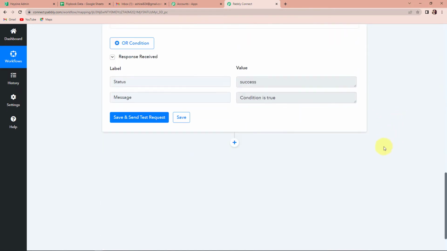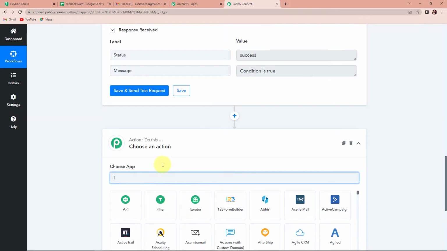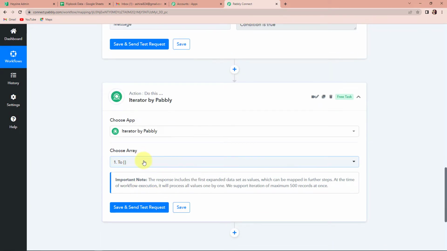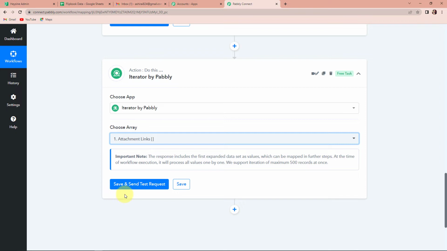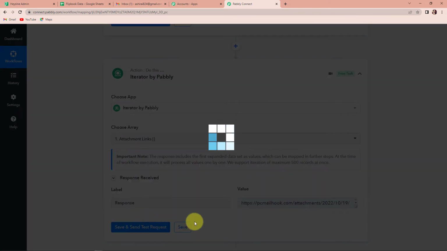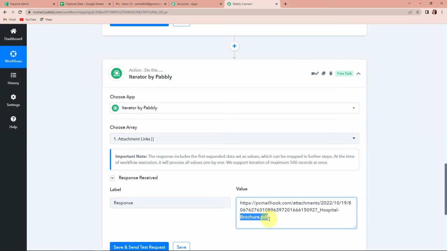For this I'm going to use another feature by Pabbly, which is an iterator. So let's look for an iterator, and here we have to choose the array. These are the attachment links. So this is the array that we are going to choose. Let's click on this and click on save and send test request. And here you can see that we have received the individual response. So this is the first link that we have received, the PDF file.